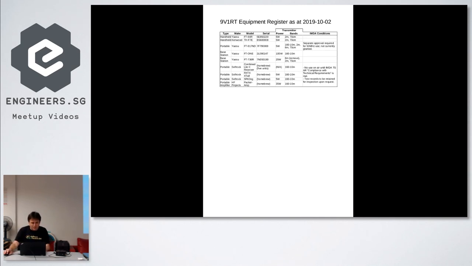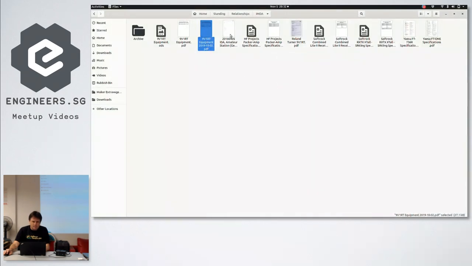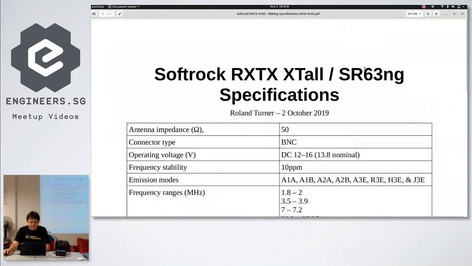And I also provided spec sheets. It's like, okay, you want a spec sheet? All right, I'll give you a spec sheet. No problem. Hooray!